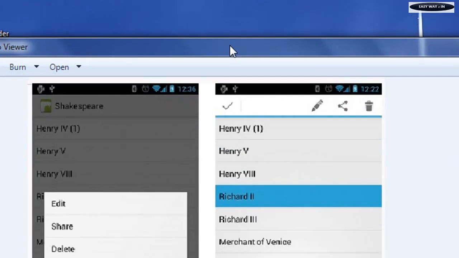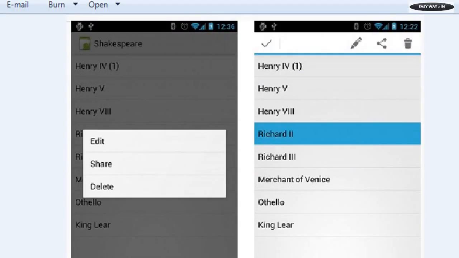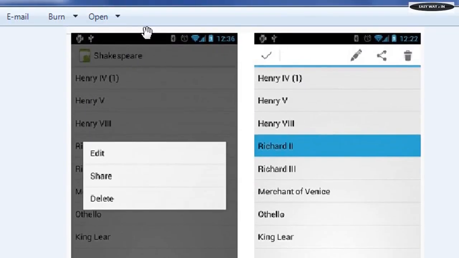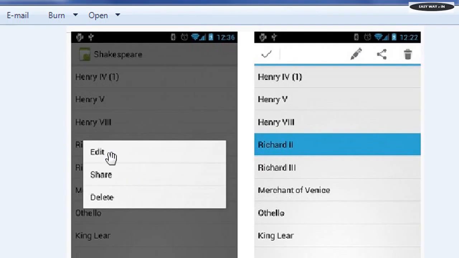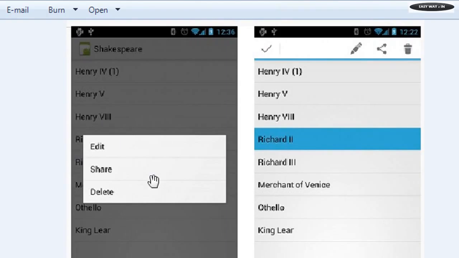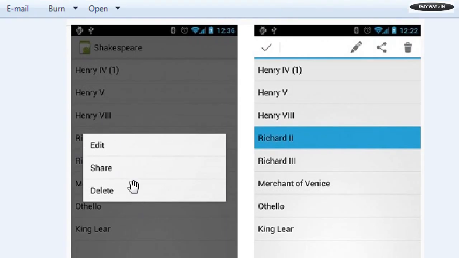You can see here some screenshots of using context menus. This is the first type of context menu, the floating context menu. It is a floating menu like a dialog box. Whenever the user performs a long click on any of these list items, this menu will appear.